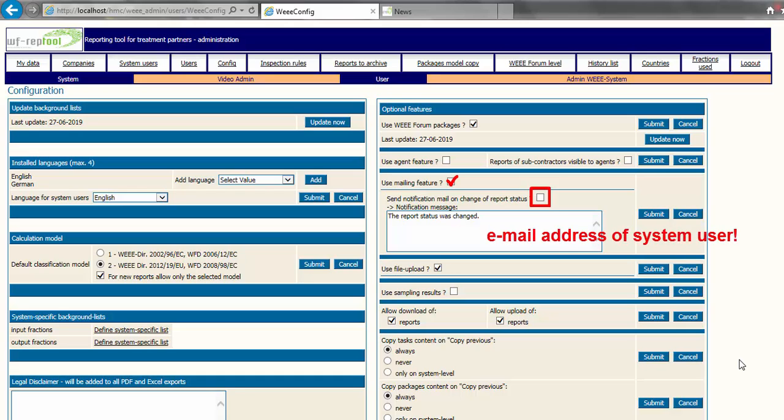This feature needs the email address of the system user whom this email shall be sent. See menu point System Users under Administration. It is also quite beneficial if you also enter the email addresses for the users of your treatment partners, but that's not necessarily needed. The mailing feature contains a kind of self-learning mechanism which collects the email addresses. You may adapt the text to be shown and sent. You have to confirm changes by using the Submit button.